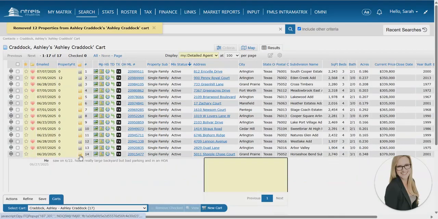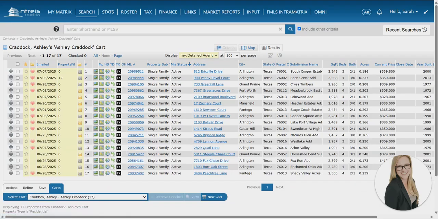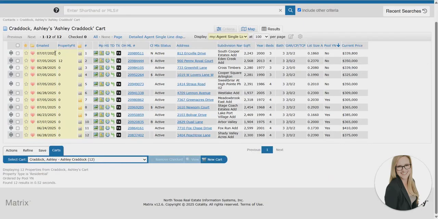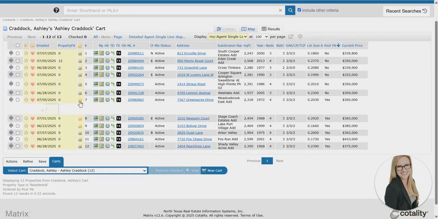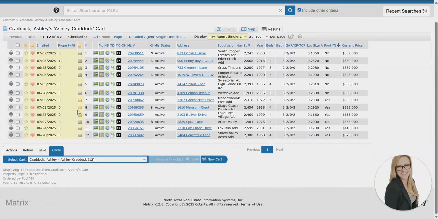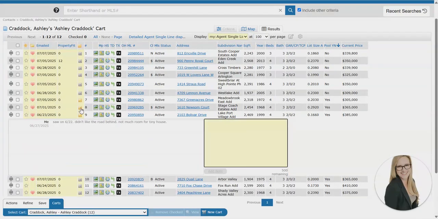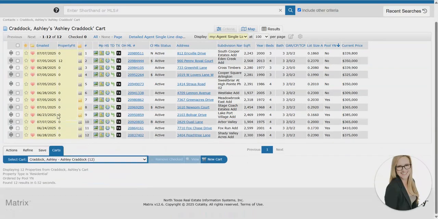I'm going to go through and double check these notes. For example, I had left notes on some of these that we saw, and I'm going to pare down this list. Now I've removed a few, however, some of these do have notes. For example, this one's sold as is, seller won't do any repairs. This one doesn't have room for a tiny house. This one we actually saw already. These are ones I'll go ahead and pull out.